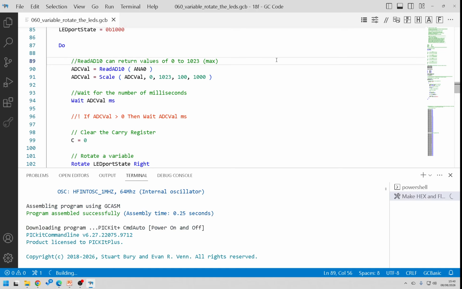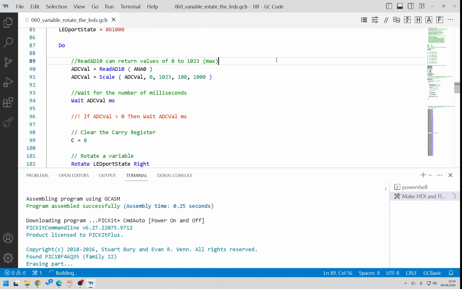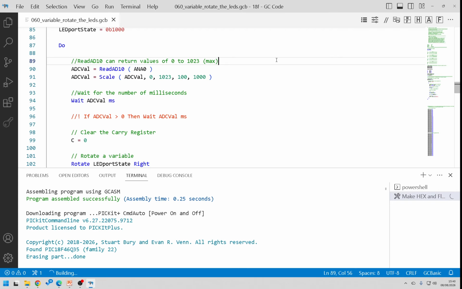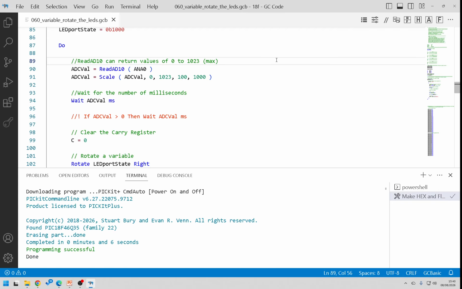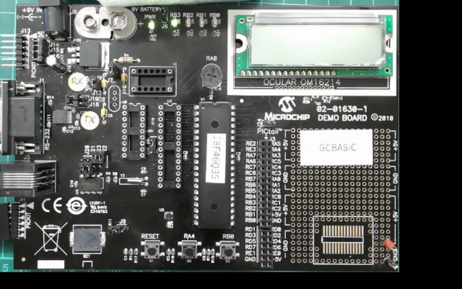So you've seen what was called an error, but it's not. It was quite a nice error. And now it's programming it. And has it done it? I've probably done it already. I'm not that fast. The LEDs are rotating. Why are they rotating?